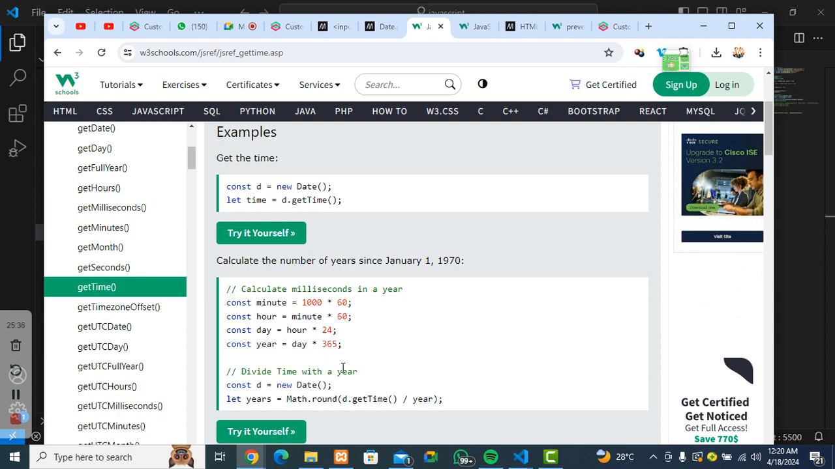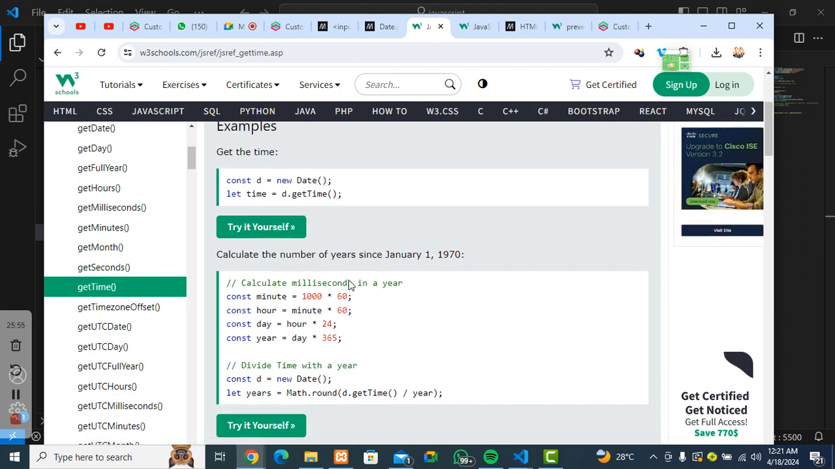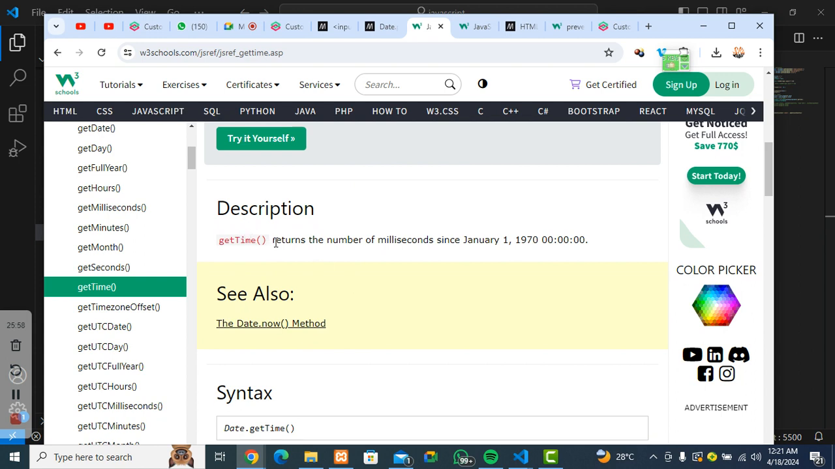We are going to do this calculation to see how we can convert this. Now, they say divide the time by a year. So the current time you have, divided by a year, will give you this. Don't worry, we are going to do this mathematics. It's very, very simple. But what I want you to understand is that getTime will return the number of milliseconds since what?